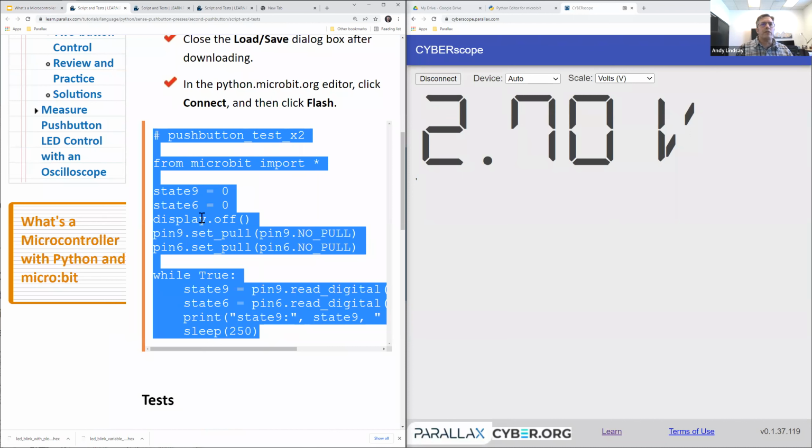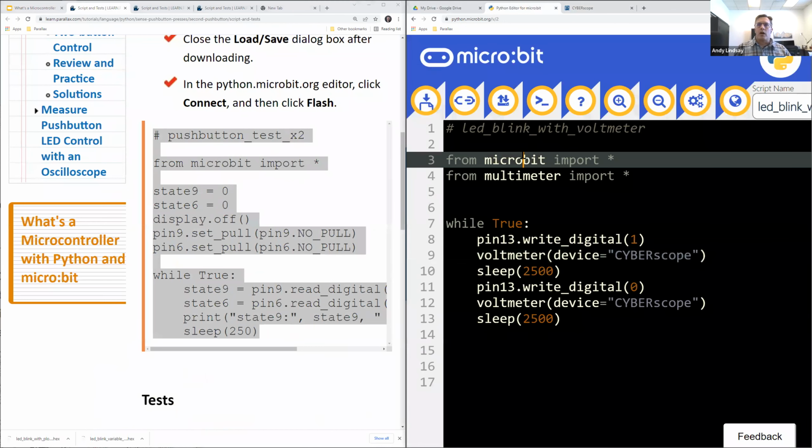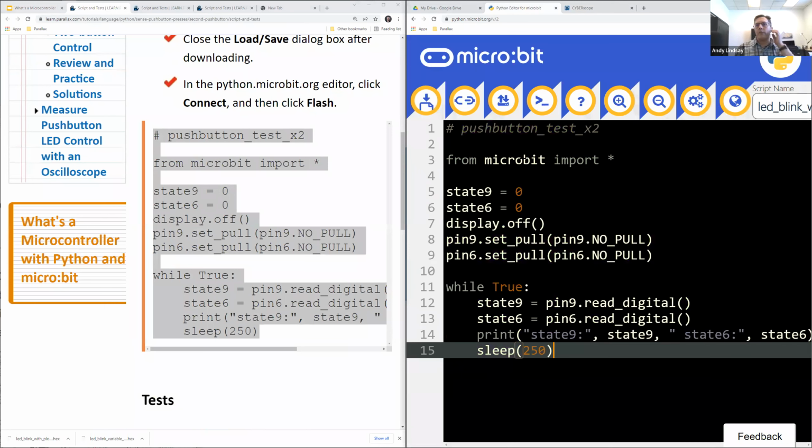All right, so what we're going to do with this one is I need to disconnect the Cyberscope. I'll paste this in a second. I'd like everybody to just watch. So this is testing both push buttons. And again, this is very step-by-step. So I'm jumping in two-thirds of the way through the chapter here, and that's because we have 20 minutes left.